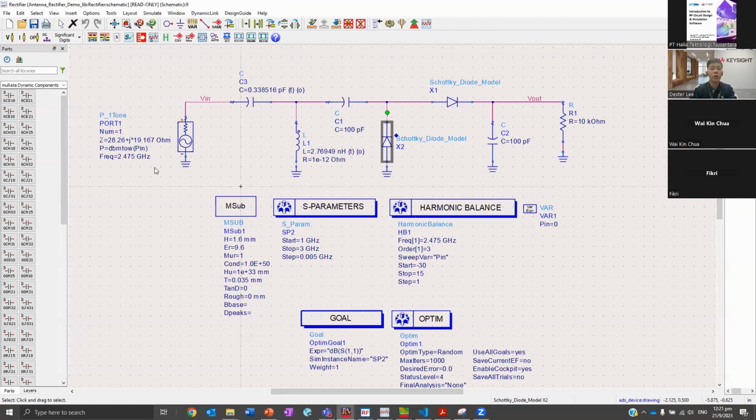If you have models from vendor components that you want to bring in, for example, if you look at the left, there are some Murata components that you can bring in as well. This is the Murata library that I brought into ADS. So I've already created this doubler circuit for my rectifier design, and this is the input power that could be received from the patch antenna here.